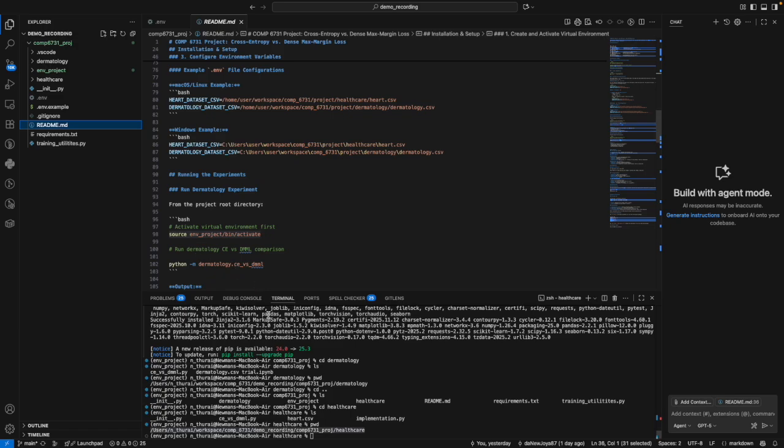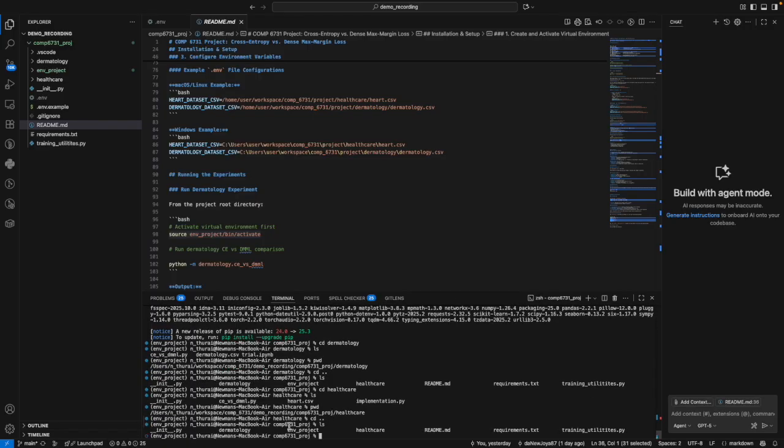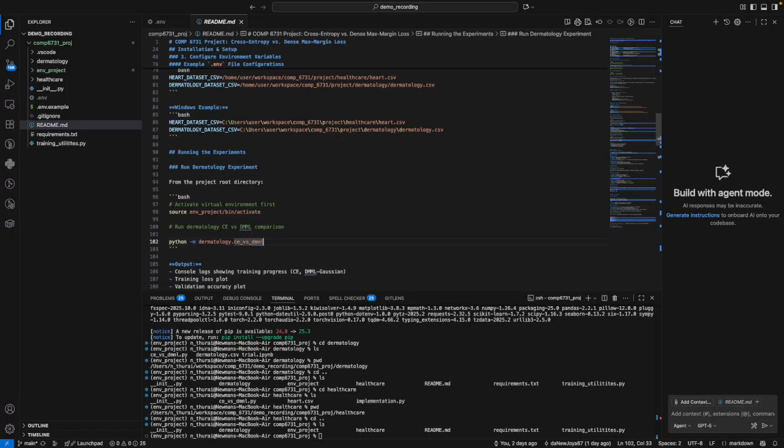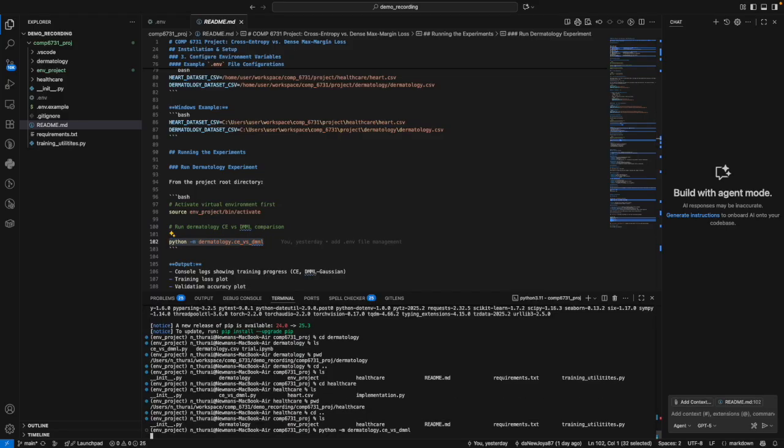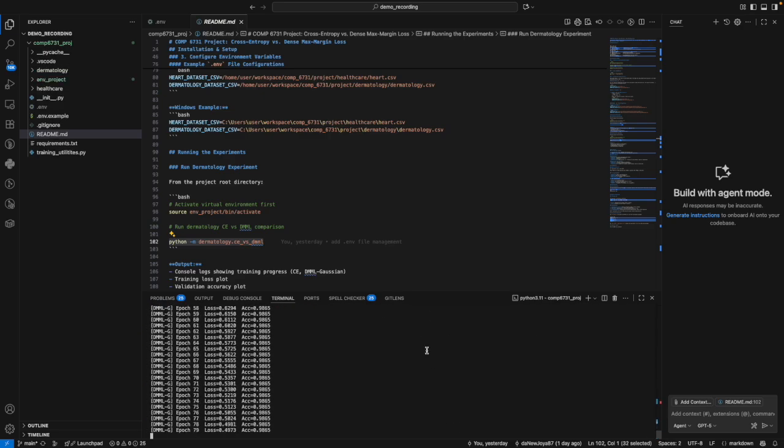Now, in order to run our demo, we could run it from the root of our project. So we go back one and we're at comp 6731. So the first one we're going to run is our dermatology. So we will just copy this line, put it in here, and run. Okay, so there we go. The program ran. Now we're going to look at some of our results.